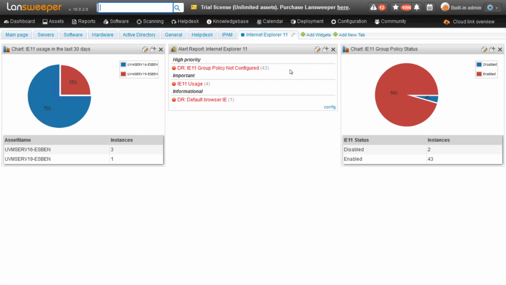Then in the middle, I've created a small alert report widget here with some predefined filters. So this is simply, I have here at the top, the group policy report that we've just taken a look at, but I've pre-filtered it to make sure that it only gives results where the group policy is not configured yet. So I have a quick view of how many devices I still need to work on, which in this case is 43. I can see here that Internet Explorer 11 has been used 4 times in the last 30 days.